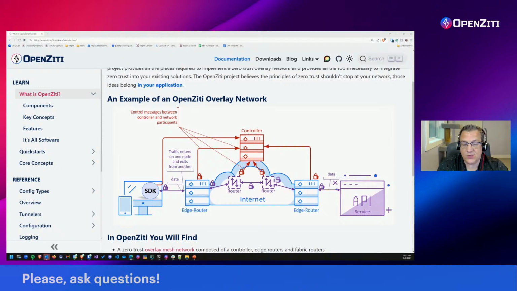We have a controller. Its job in life is to decide if you're authenticated and then if you're authorized to make a connection somewhere else. So that's the basics of an overlay network.